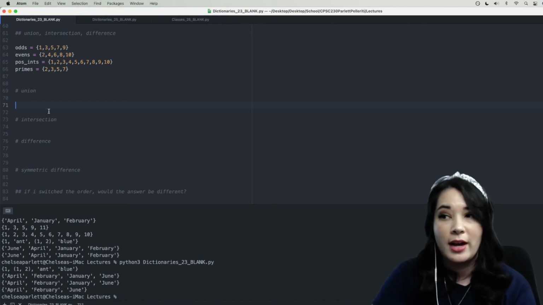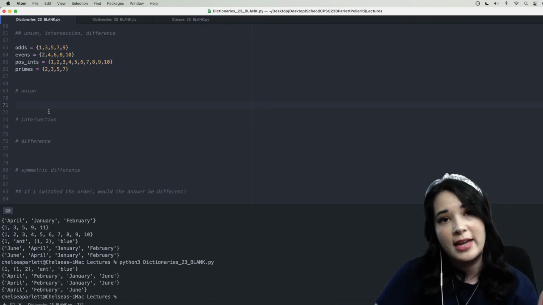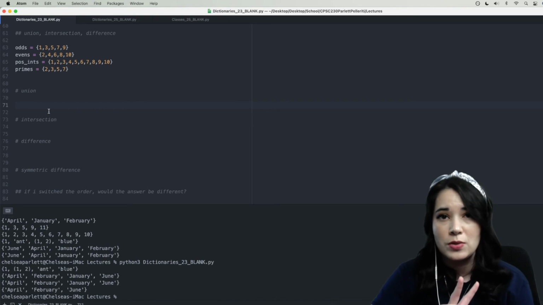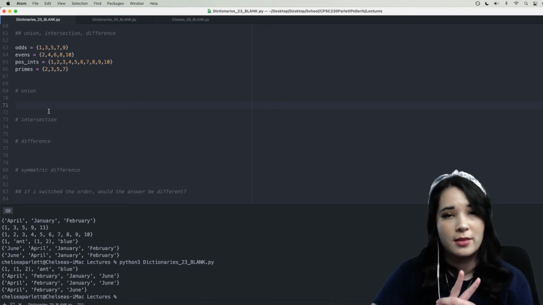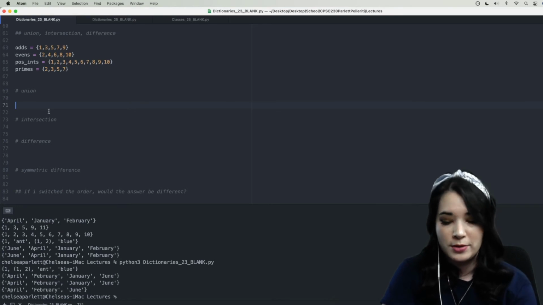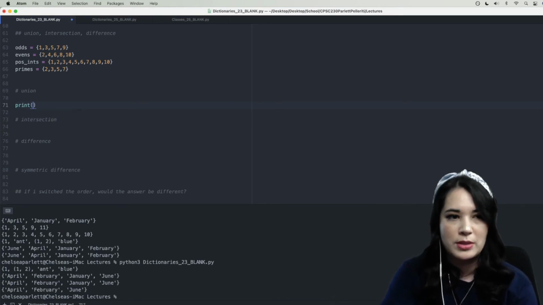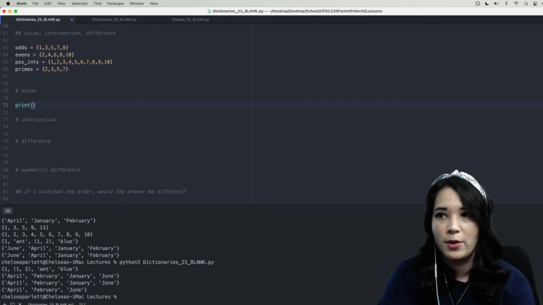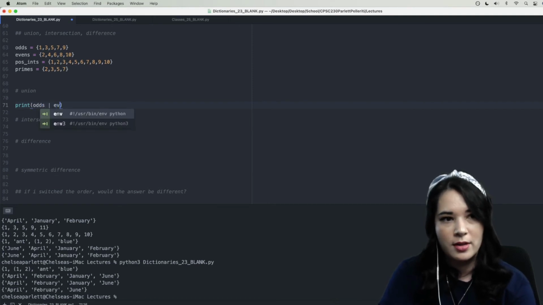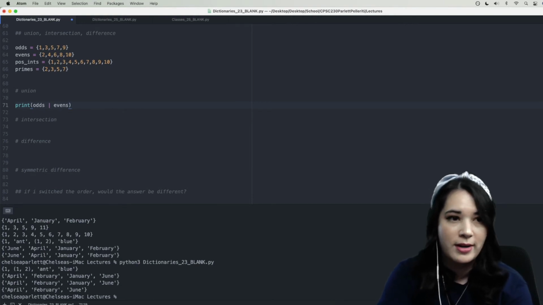All right, now let's get to the good stuff. Unions are the time when we take what's in one set and another set and combine them together. If we want to do this, there's actually 2 ways syntactically to do this. I'm going to show you the short way first and then the method way. All right, the first way to grab the union of 2 sets, and I'm just going to print these out so you can see them. You could also assign them to a variable. I'm going to say print odds pipe evens. And again, that pipe is kind of above your return or enter key on the right-hand side.